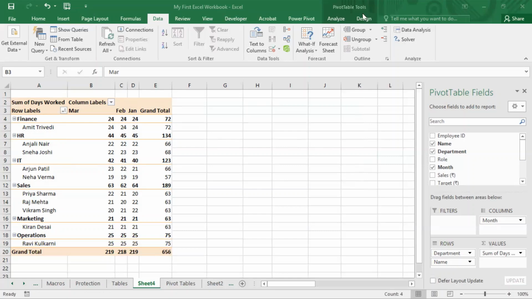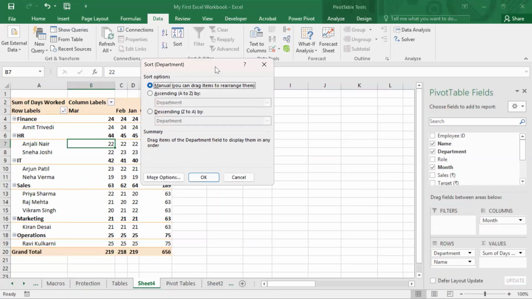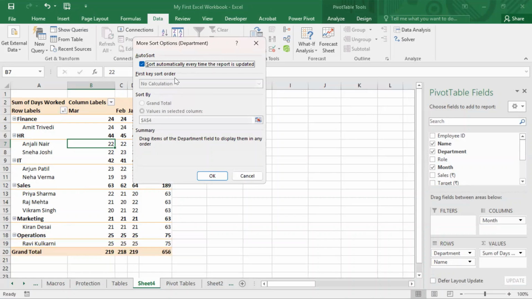Now, let's get into more details. We have seen how we can auto sort, the various sort options that are available. Also, we saw how we can manually drag and drop columns or rows field data to manually sort any of the data as per our requirement. Let's get into another section that we kept aside, and that is for more options. So this was the section.